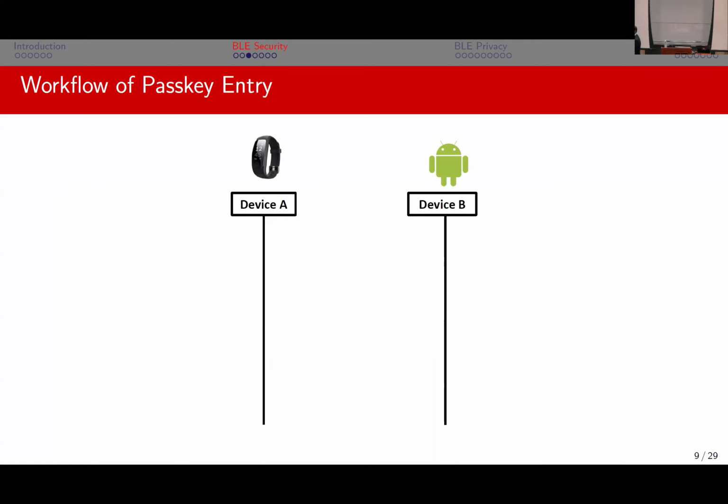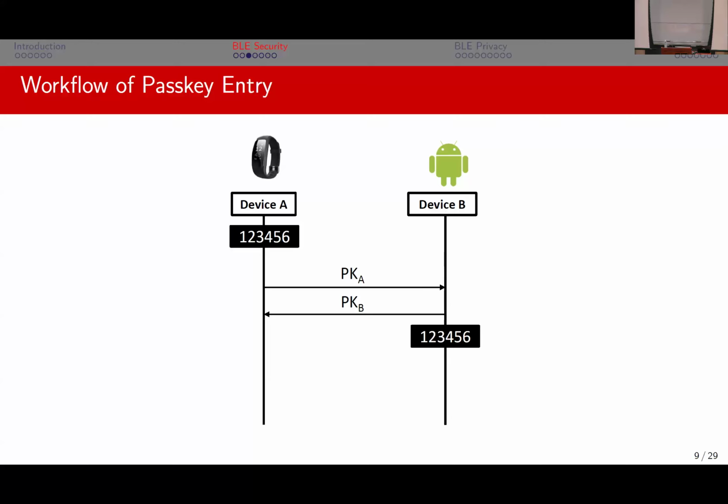First one, passkey entry. This one is considered secure. Let's look at why it's secure. So what is passkey entry? Basically, one device displays digits and the other device enters them. Because my PDB has a screen to display digits, it displays, for example, 1, 2, 4, 5, 6.